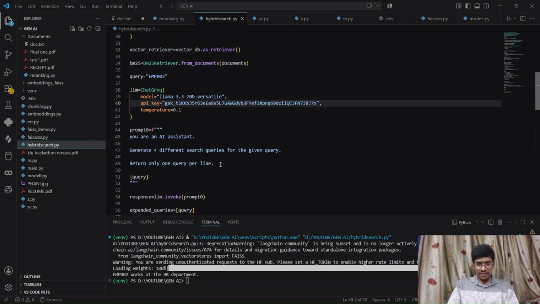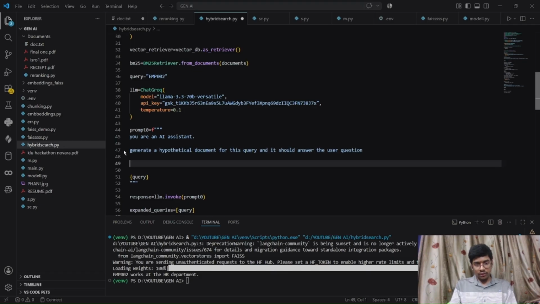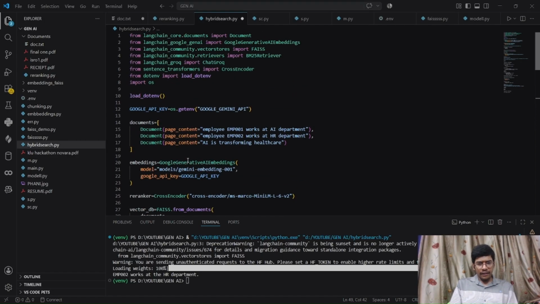Yes, you are an AI assistant. Generate a hypothetical document for this query, and it should answer the user question. And do not mention that it is hypothetical. It's fine.